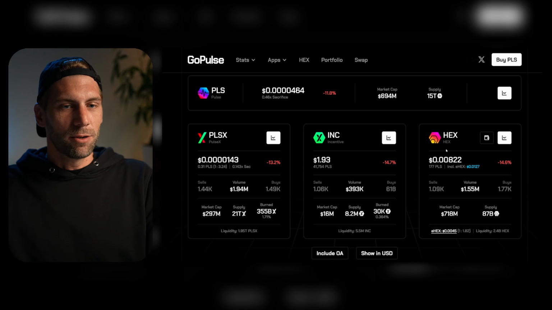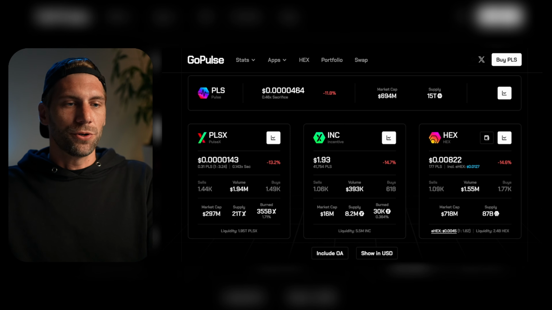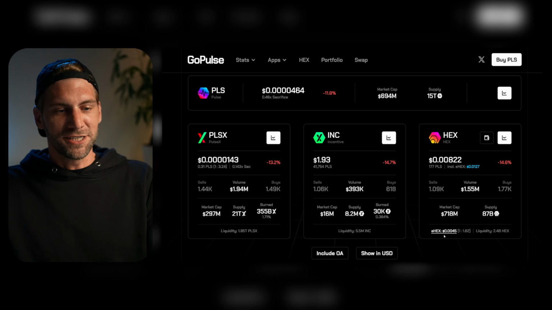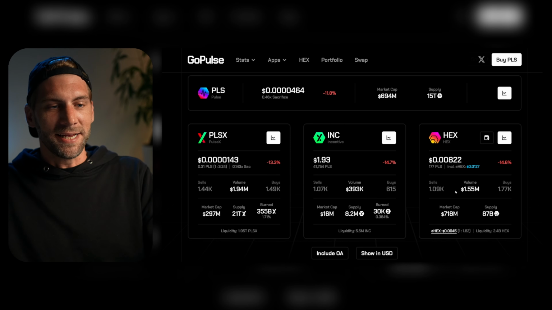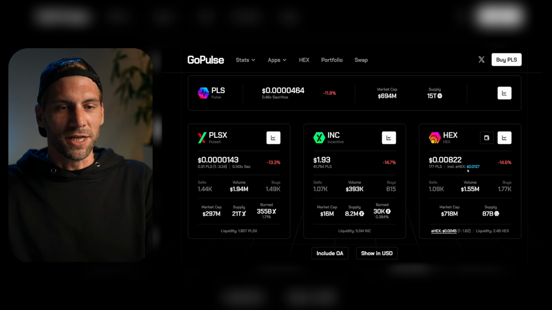Let's start quickly with Hex. You have a lot of stats to digest. In here you have the current price of the Hex token on the Pulse chain, and if you have a look down here you can see the price of eHex currently sitting at $0.0045, and you have a combined price of Hex and eHex currently just above 1 cent.